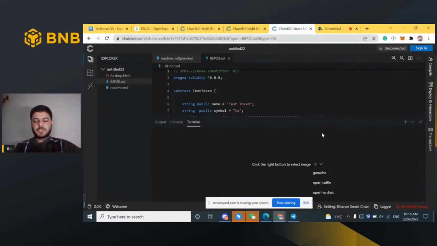If you use Remix IDE, you need to download NPM, Node Package Manager, separately. You need to download Truffle separately. And then you need to configure it with the Remix IDE. But this is not the case with ChainIDE. ChainIDE has provided a one-stop solution. You don't need to download any software. You just need to use ChainIDE, and ChainIDE already has all the software you need.